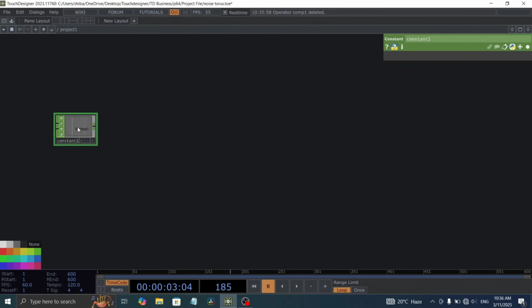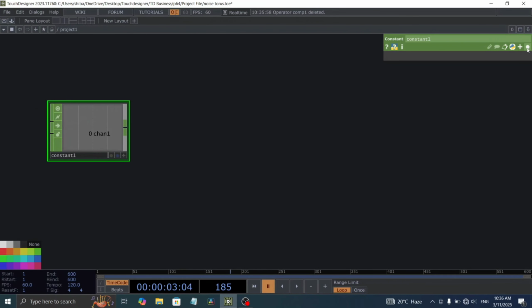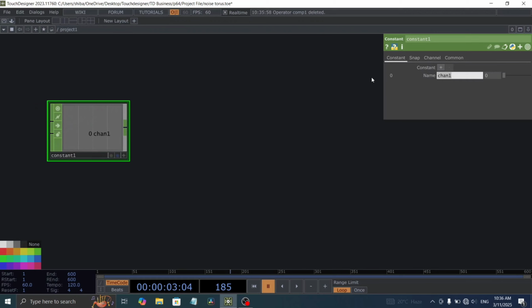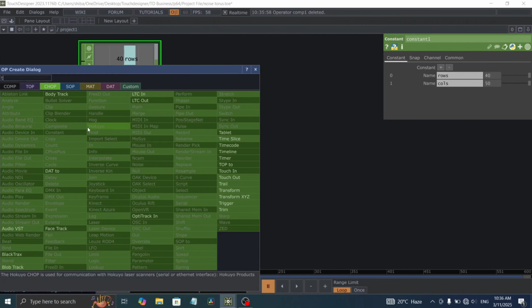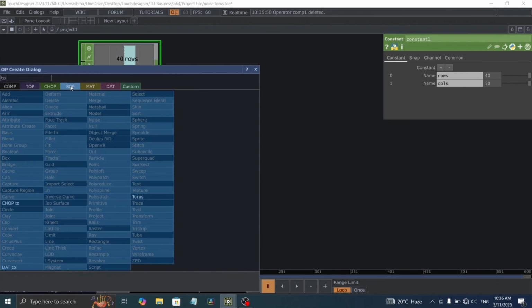Let's begin by adding a constant CHOP. In the constant CHOP, set up two channels named rows and calls, and assign the values 40 and 50 to them. Next, add a torus SOP.